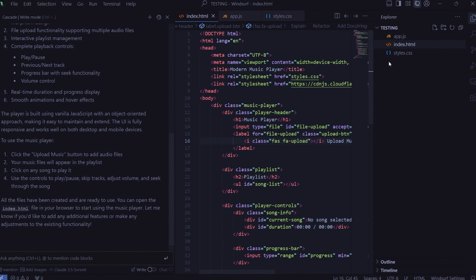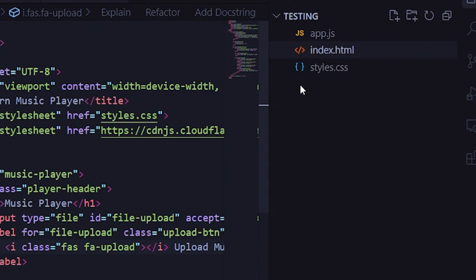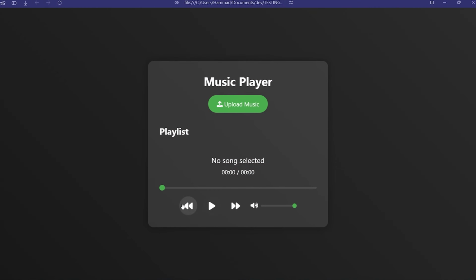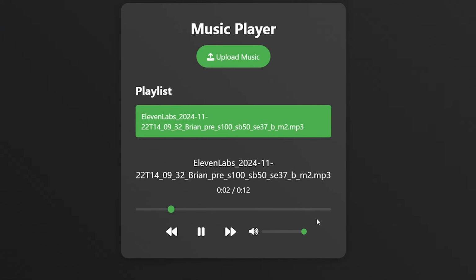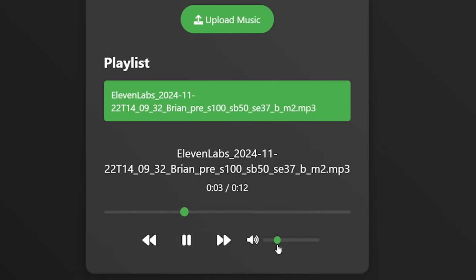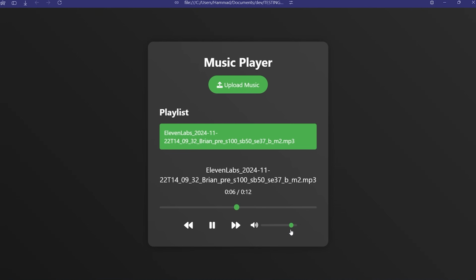So it's done, and as you can see, it has created a very simple HTML with JS and CSS page rather than a full app. Let's see if it works or not. Here I have the music app open, and let's go ahead and upload something. Since we're using 11 Labs, let's upload one of the voiceovers. And yup, it is playing, and you can even increase and decrease the volume. So yeah, it works correctly.